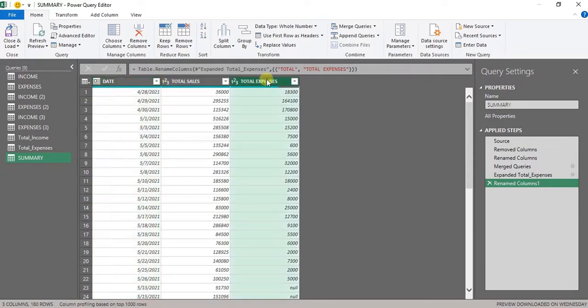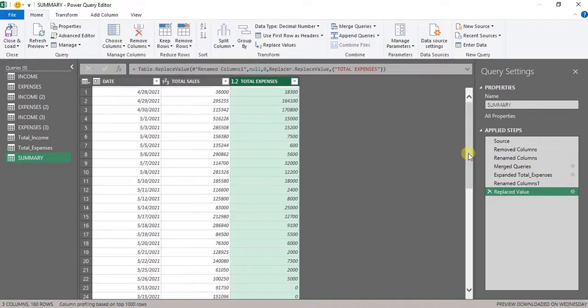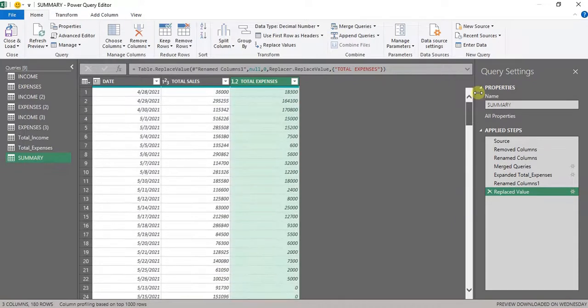But in this case, let's not forget to replace the values as well. You can just say null. Remember I said it's case sensitive, so null with 0. Click OK. So instead of the null, we're just going to have 0. Yes, so we are good to go. There are a lot of things you can do with Power Query.